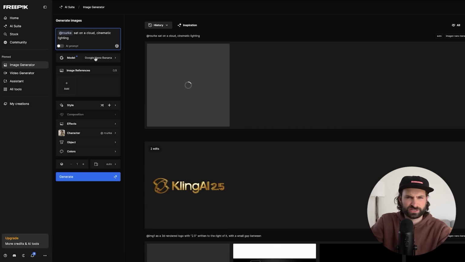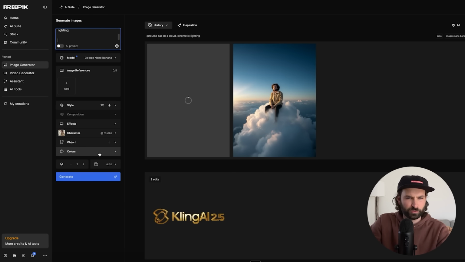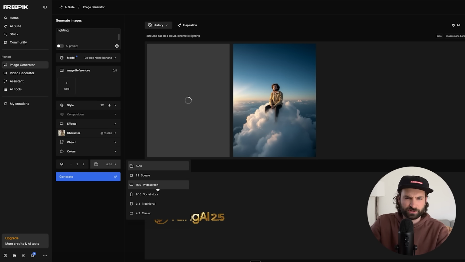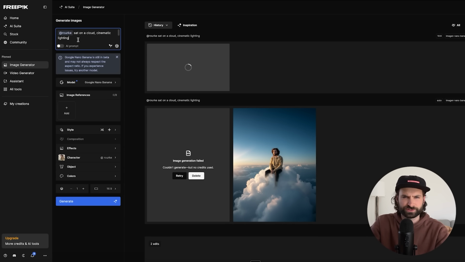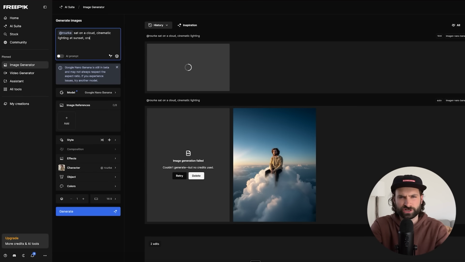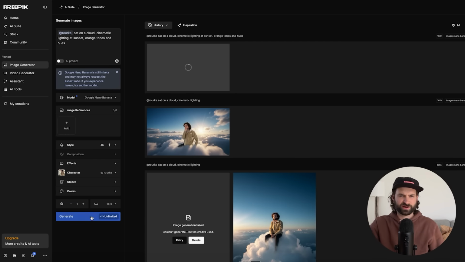And I can also adjust the image model too. But interestingly, you can actually use this custom LoRA and this character that you've trained with not only Flux images, but you can use this with Google Nano Banana. And I'm only just finding this out right now, literally right now. So I'm actually going to explore this with you, which is super cool. I'm going to adjust the aspect ratio in here, and let's generate a few different examples of me sat on a cloud, cinematic lighting at sunset, orange tones and hues. And then we can just hit generate a couple of times.